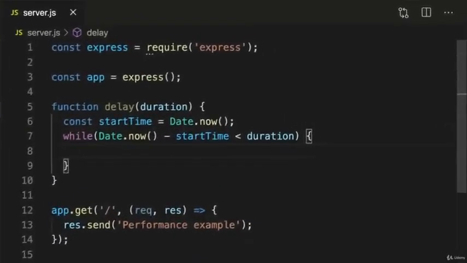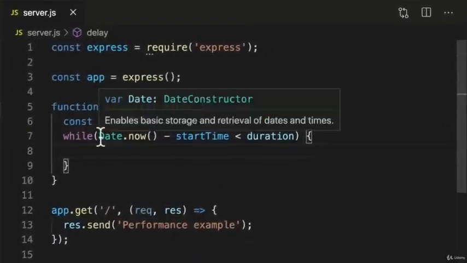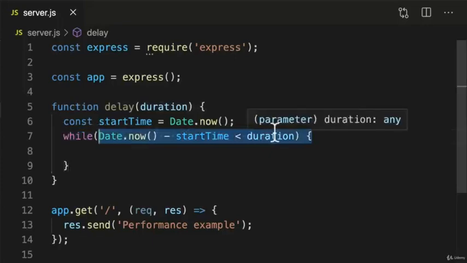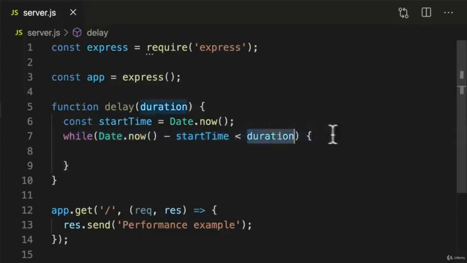We're just going to constantly check whether the current time minus the start time has been less than the duration of our delay. Our JavaScript will loop over this condition until we've been waiting longer than the duration. And while JavaScript is checking this condition and looping over it, well, our event loop will be blocked.